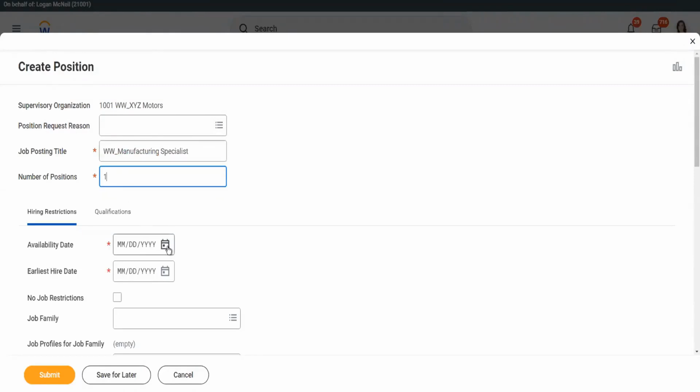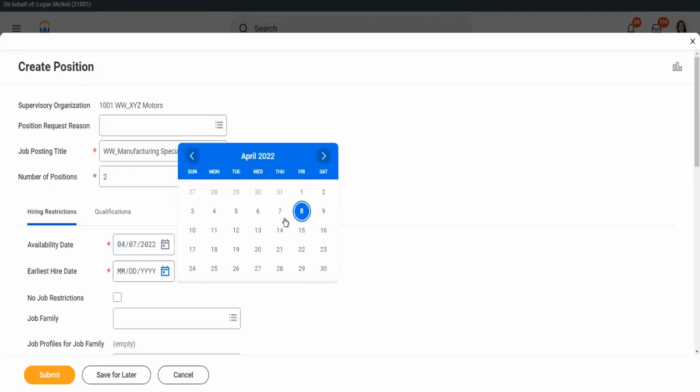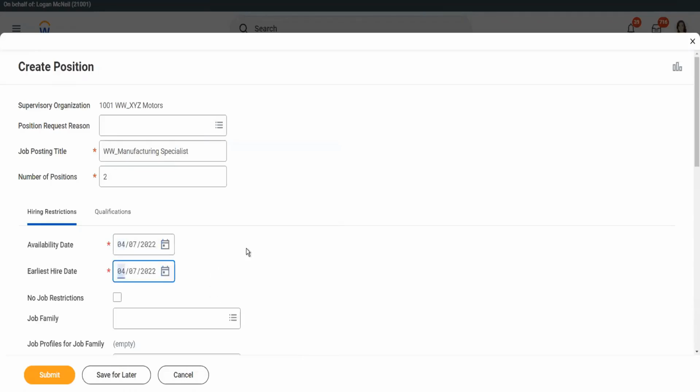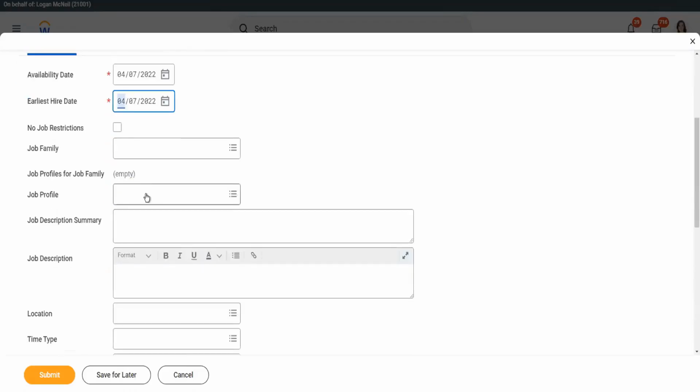And the number of positions is 1, no problem. Or maybe let's create 2. Let's create 2 of them. Availability date is today. Earliest hire date is also today. And job profile. Do we have something that we can use?